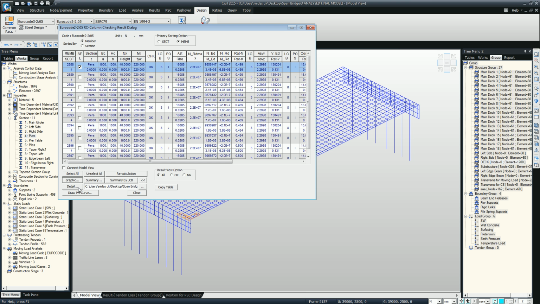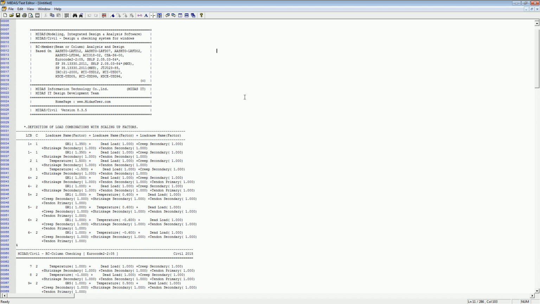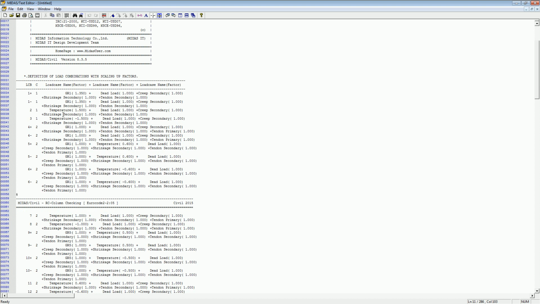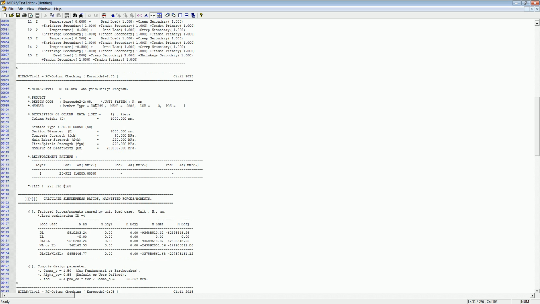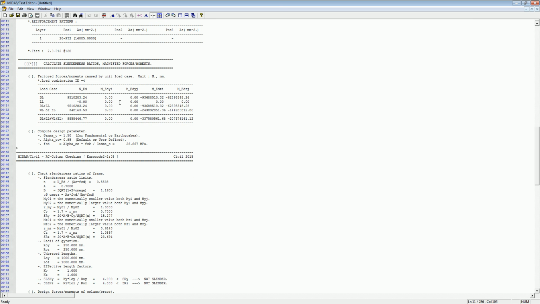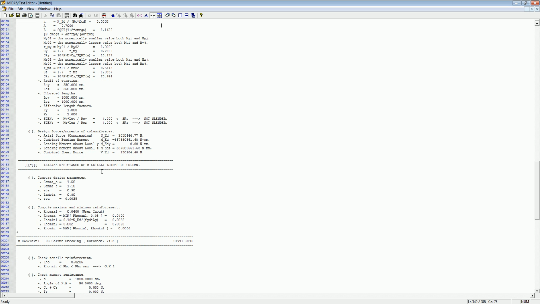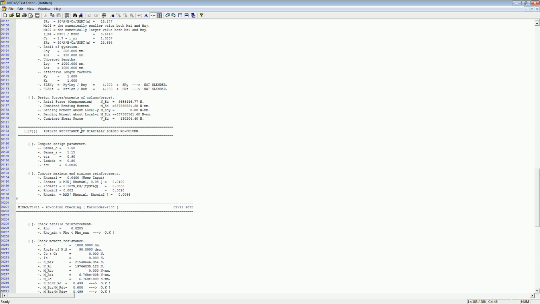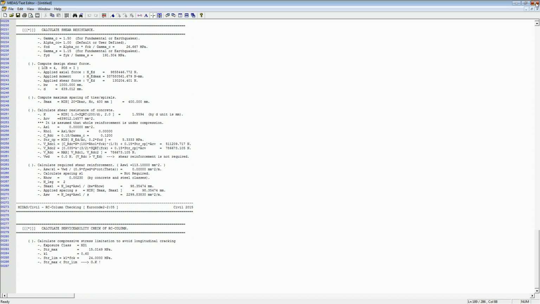Okay, you can also check the detailed calculations. In this one, the software is specifying all the load combinations for which the checks have been carried out, and as you can see, it specifies the data for column checking and does the calculations as well. So over here, the checks for slenderness and biaxial loading, and so on and so forth. You can check everything in this document. Okay, so I can close that down.